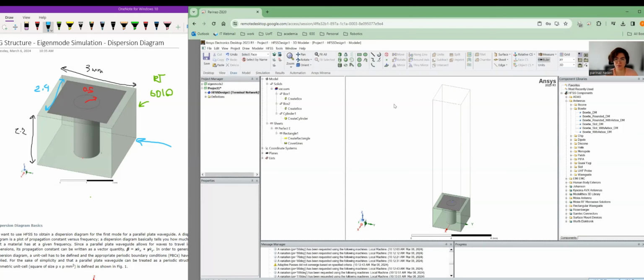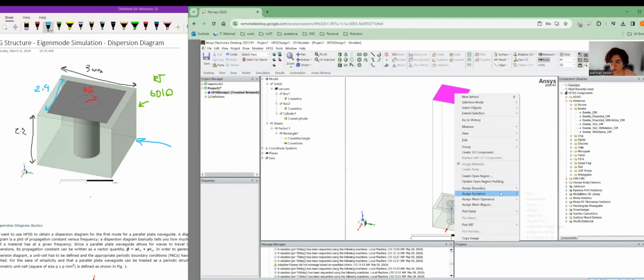And then we're going to choose this face up on top of it because I know that my structure is infinite in the X and Y direction, right? If you don't know about these primary and secondary conditions, I have another video on infinite array of unit cells, so you can look at that one. Then here on the top, we basically have the excitation coming. In an eigenmode simulation, we don't actually have an excitation, we don't have to assign that.